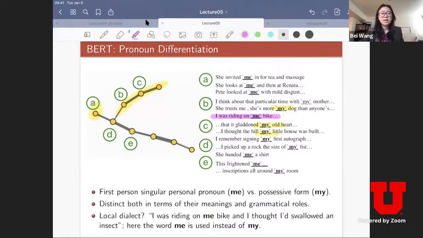So you're thinking, why is this in this branch, right? Because the rest of this branch is using my, like possessive form. But all of a sudden this word me is in there, but me is like, he invited me. But this turns out to be, our guess is, a local dialect. When they say, I was riding on me bike, in the local dialect, it really means I was riding my bike, because they're using me as if it's a possessive form.